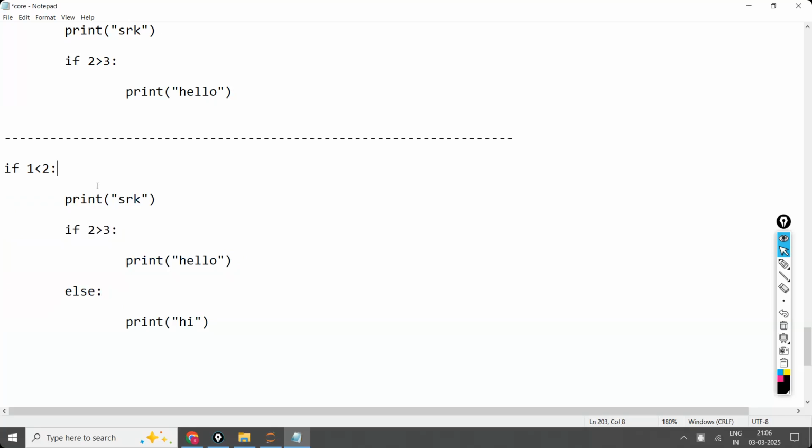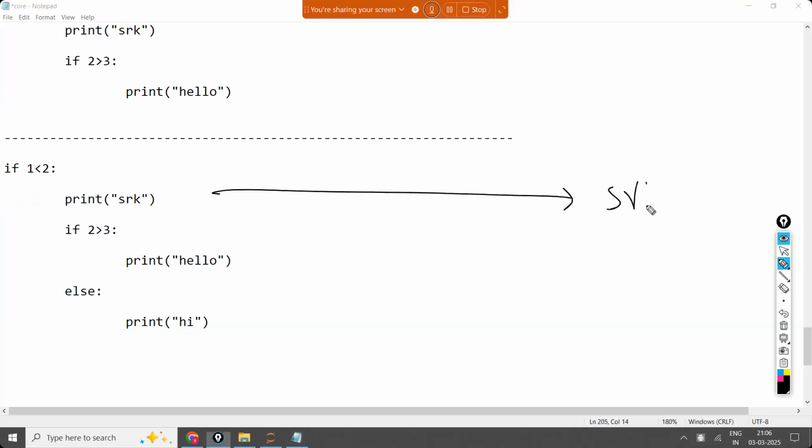Now, first condition satisfied. Condition satisfied means first it will come inside the block. What is inside the block? SRK. SRK will be printed. Now, 2 is greater than 3. Satisfied? No. It will ignore. Which one will be ignored? These two lines only will be ignored. What about this else? Condition was failed, so it is going to execute. What is the output? So what is the answer of this overall program?